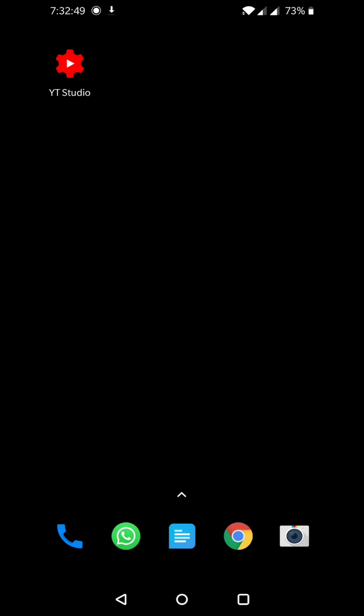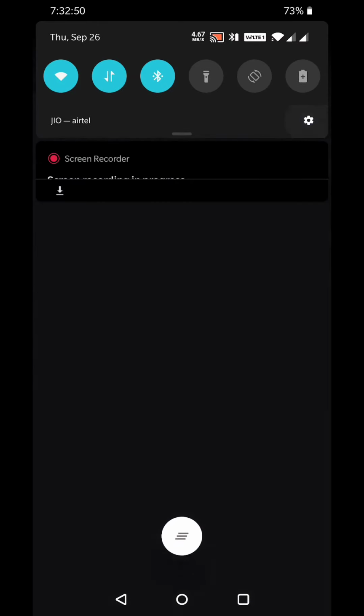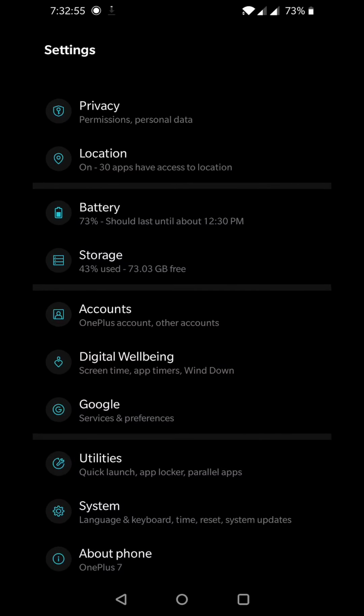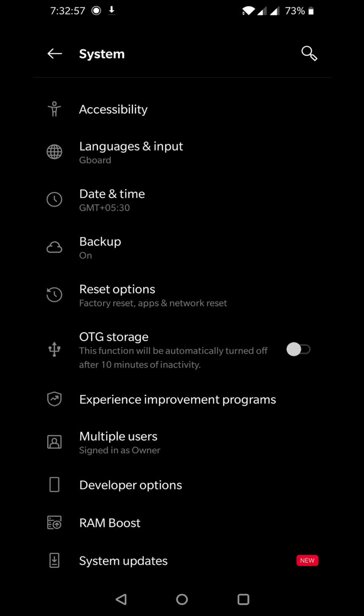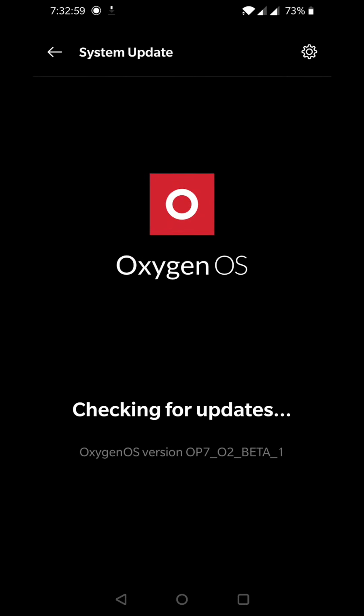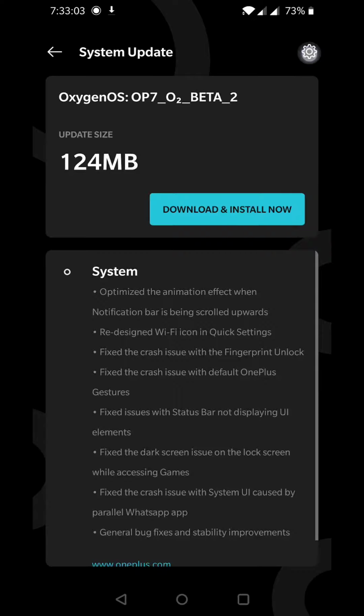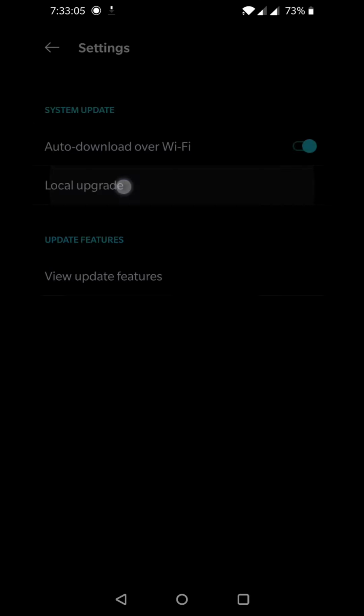The next step would be to go to settings. Go to settings and system updates. Go to settings again. See here, go to settings again and click local upgrade. In this local upgrade, you will see the file that you have just placed in your internal storage.